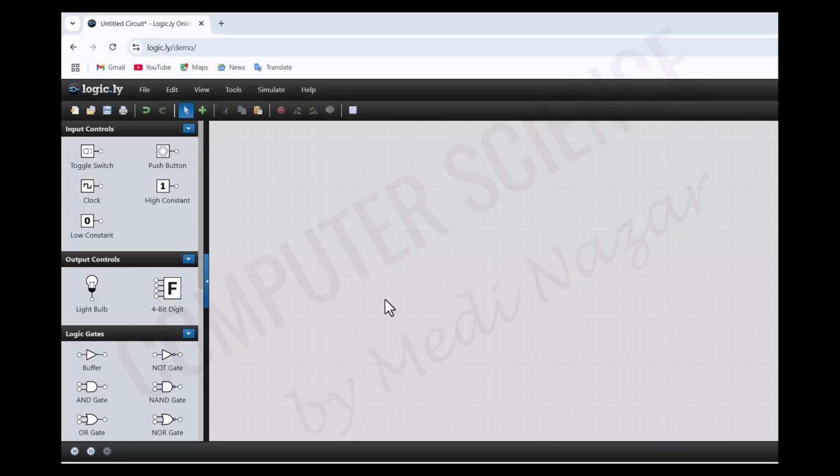Hi everyone, in this video I will show you how logic gates work, and we will start with a NOT gate. I am using Logically, the demo version online. On the left panel you can see the logic gates, the output controls and input controls. You can just drag whatever logic gates or components you want from here and put it here on your work area.